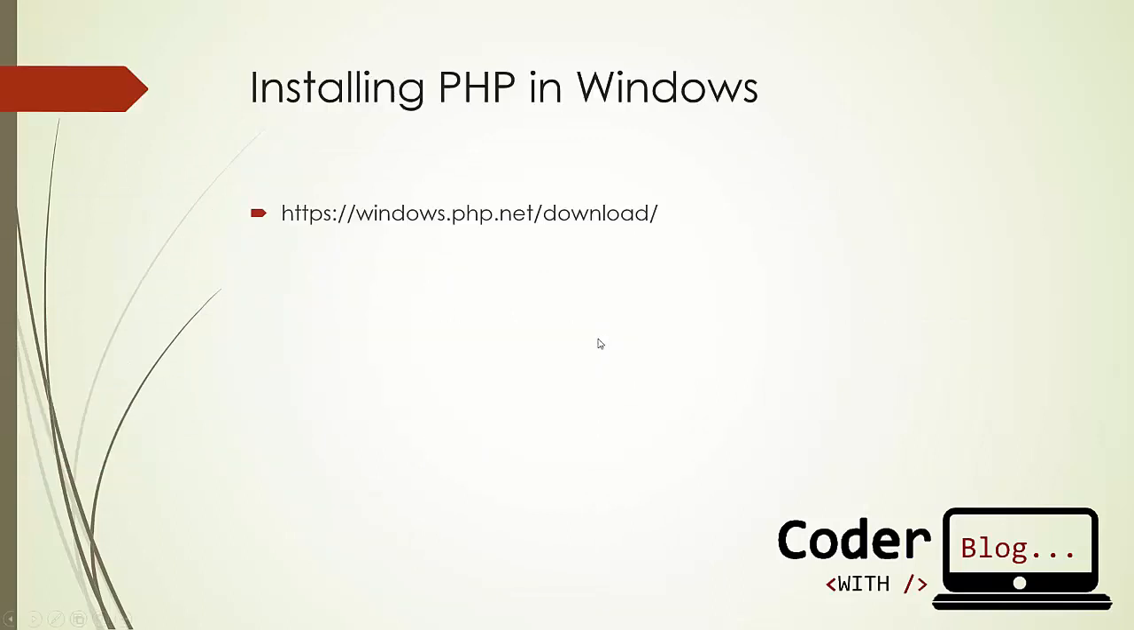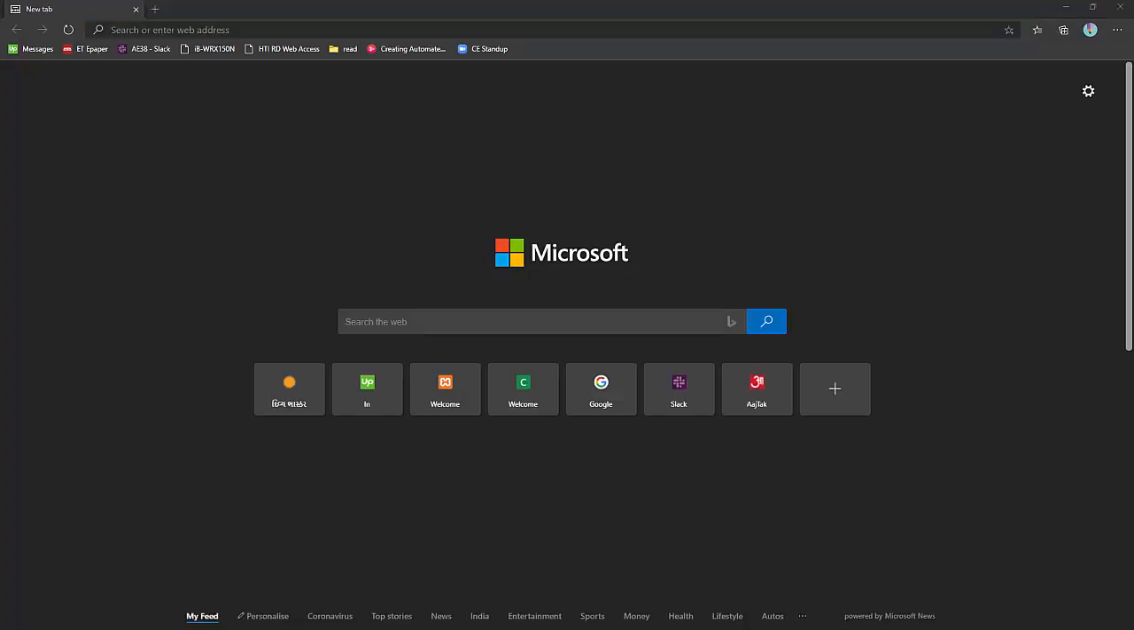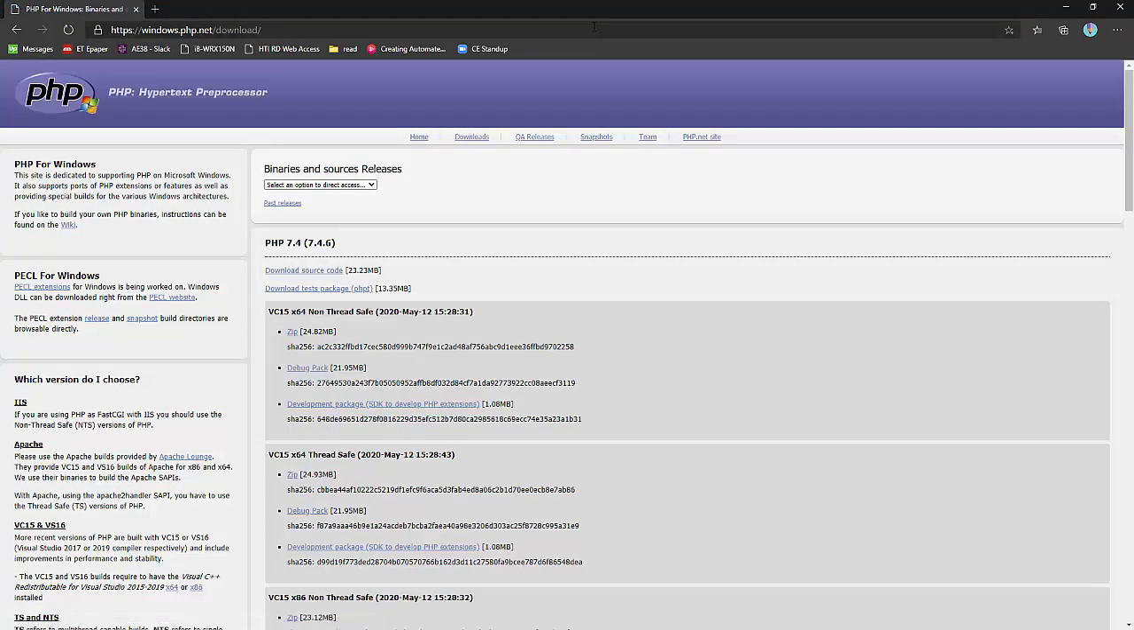So first step, we will require PHP set up in our machine. We can get it easily from the website. For example, if we go to the official link, windows.php.net/download, we can see many different download options available. So I simply download the source code and I put it under the C drive of mine. Let me show it to you.